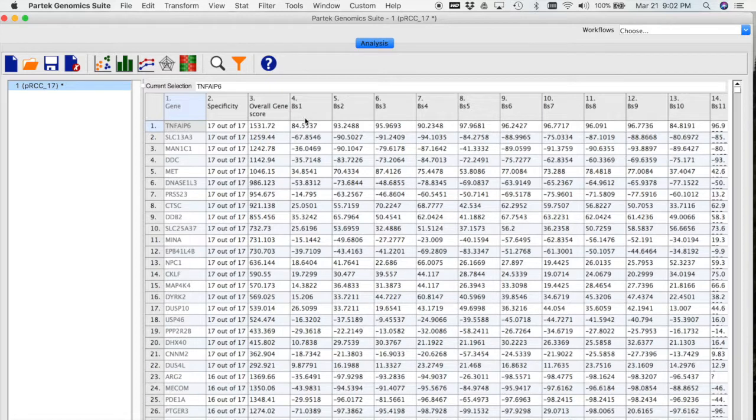Again, these are all the normalized Illumina scores for the fold change. And again, you can see here we have 5,000 rows. So we are looking at the top 5,000 genes in our meta-analysis based on the overall gene score.